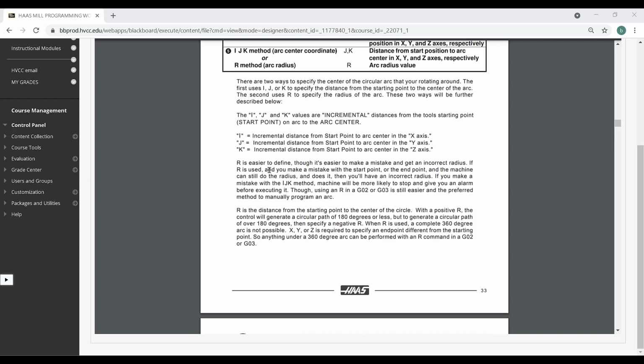R, it talks about how it's easier to define, but it's also easier to screw up at the same time. So I do prefer the IJK method. I feel like once you get that, it's really not a big deal.